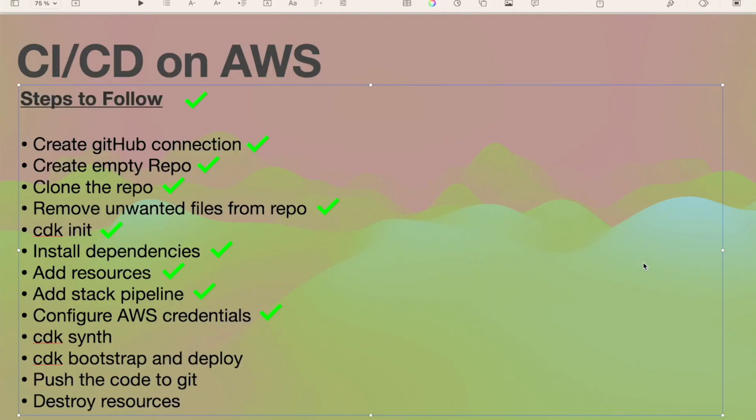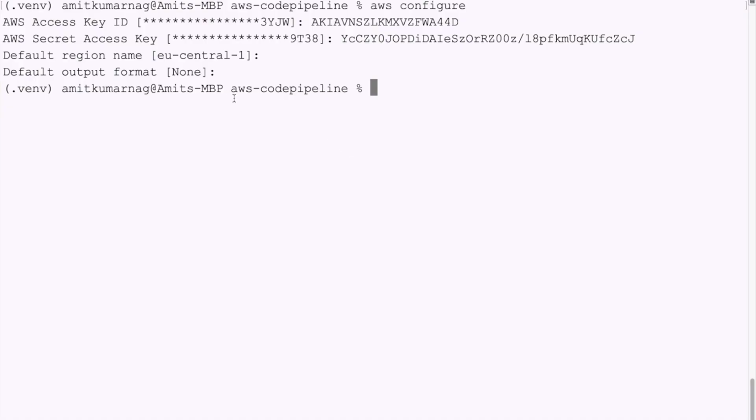Now it's time to do the real work. Okay, we have already done the real work, but the main purpose of this video is to deploy the resources, right? So we have to deploy the resources. Now we will be doing CDK synth. Okay, let's go back to our terminal and do CDK synth in our repository. So we are inside our repository, and let's do CDK synth.